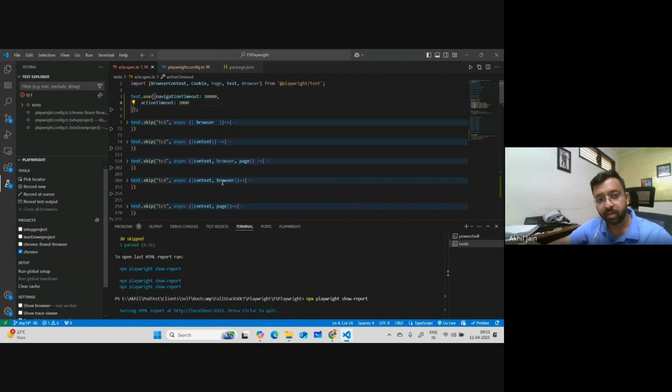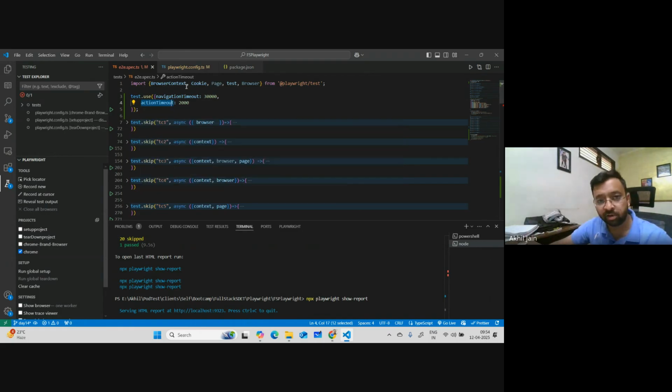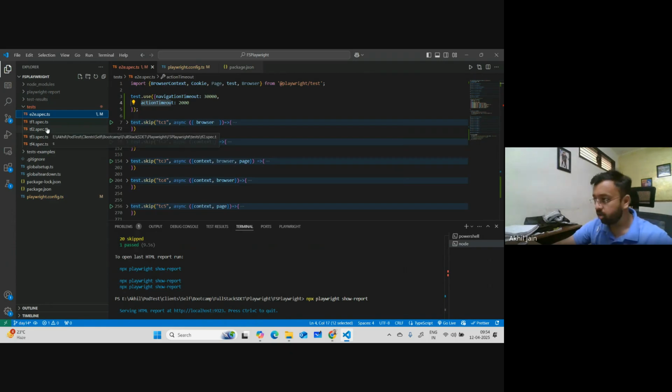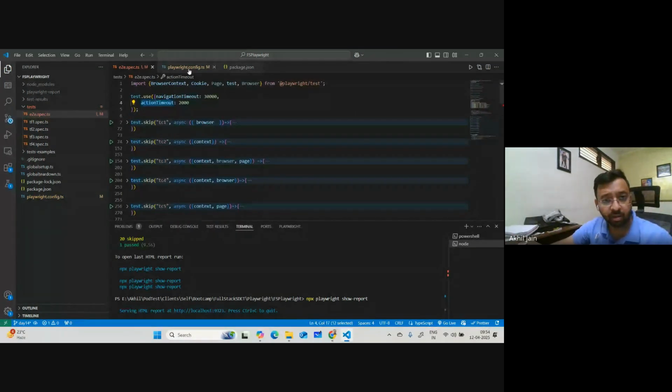Now, what will happen is this action timeout will apply on all the actions which you can take on the locator, but this is valid only for this test file. For the other test files which you might have, it will not be applied on them. On those, what will be applied? This global setting, which is this 3 seconds. And if you remove it, there is no setting for those files. Okay, this is great.